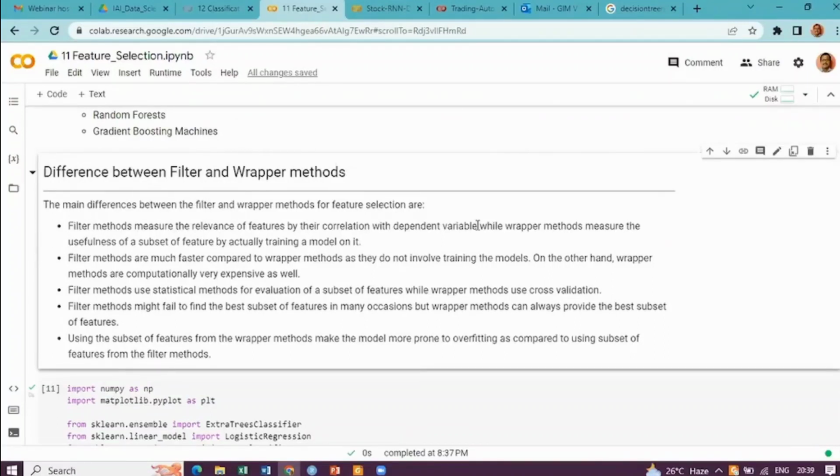Filter methods are much faster compared to the wrapper methods as they do not involve training the model. It's only a simple statistical test. So that way you can simply eliminate the variables much faster in filter. Whereas wrapper methods are computationally very expensive, right? But definitely they identify the multi-collinearity in the variables and they give a better solution.